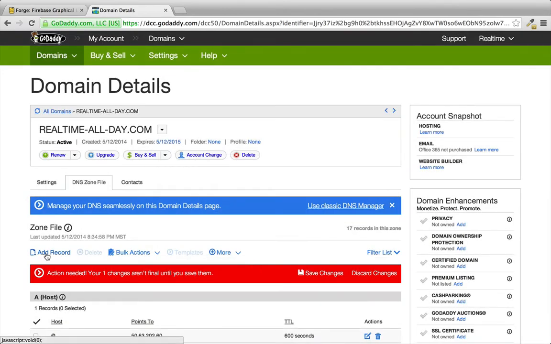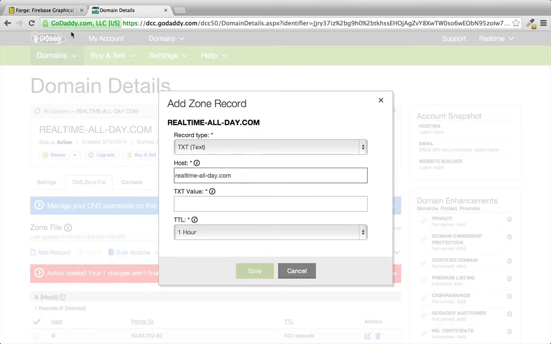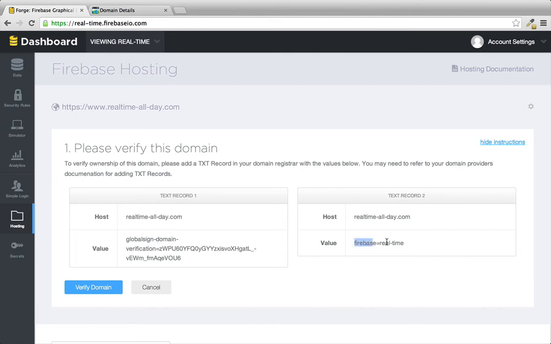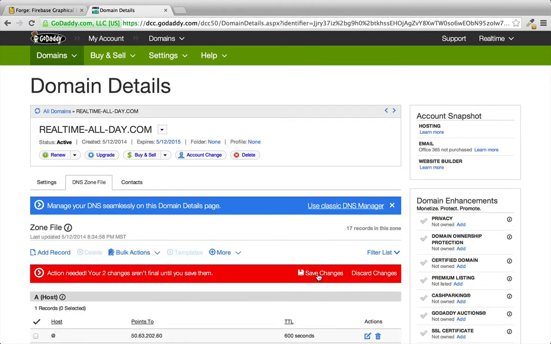Click Add Record once more, select TXT. In the dashboard, we'll select the host value for the second text record, and then we'll copy the second value. Click Save, and make sure to save all of your changes.